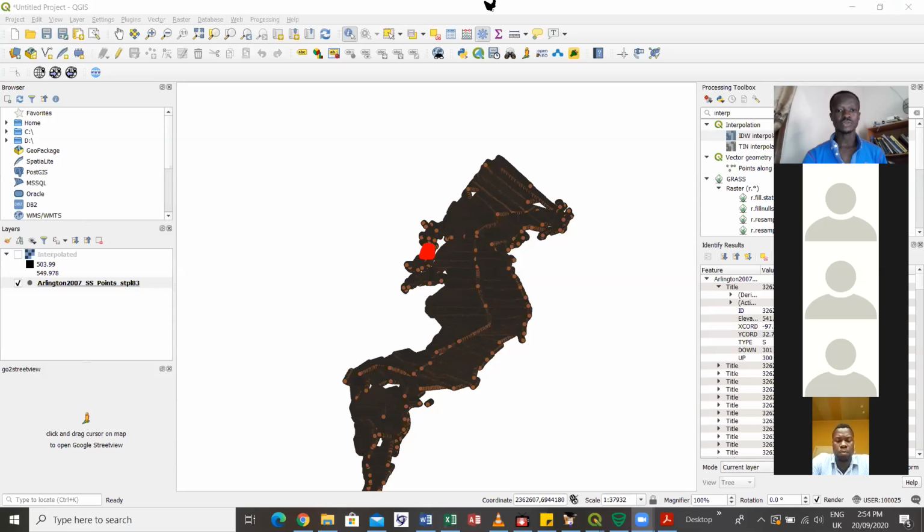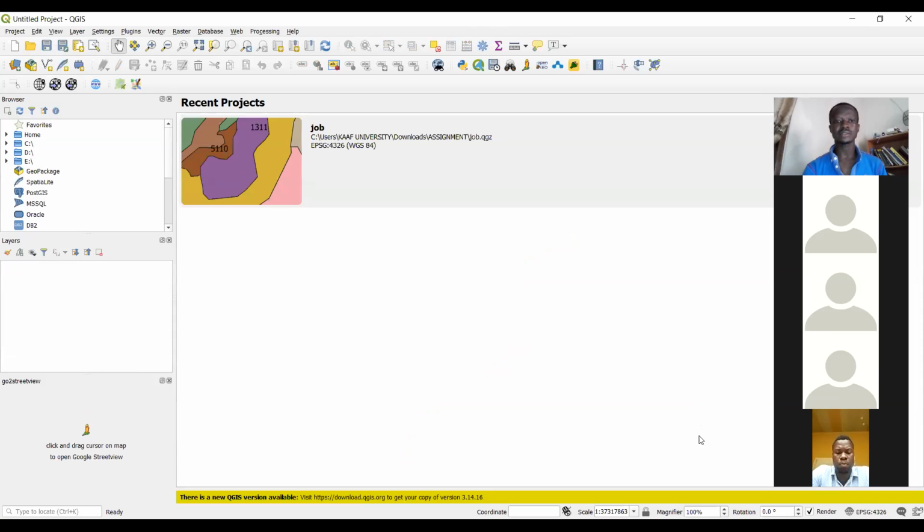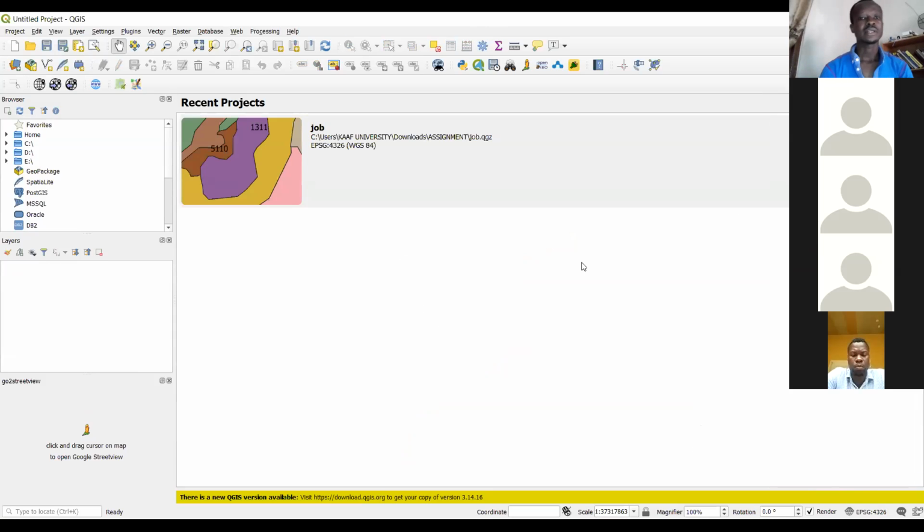So I'm going to go back to my new QGIS instance. All right, this is my new QGIS instance. Have we all found the DEM data? Yes, sir. Okay, so you want to unzip it. You want to unzip the DEM data.